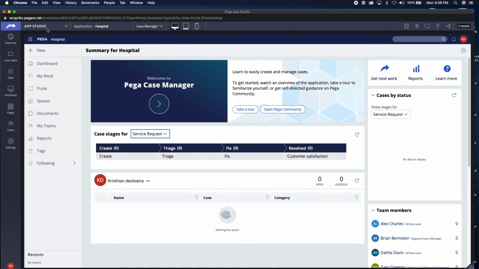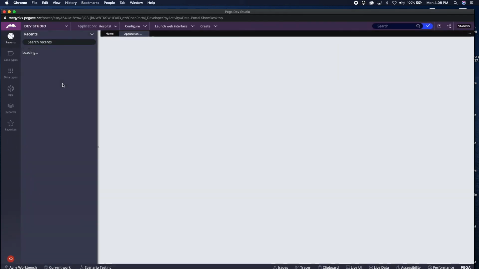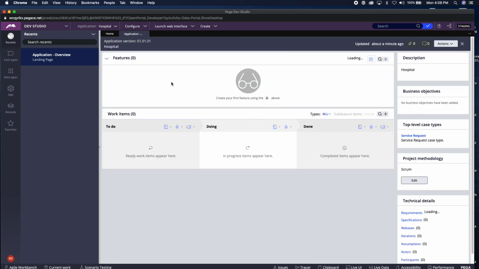However, when you go into Dev Studio, let's go into Dev Studio. You see you have your application created. You can go ahead and do whatever you do with your application. And happy Pega development. And super simple, super straightforward.